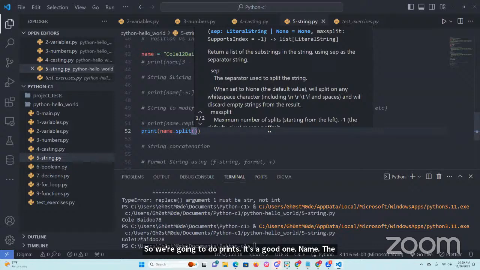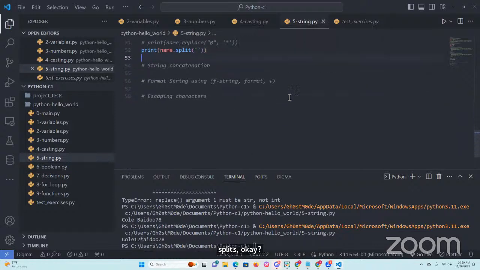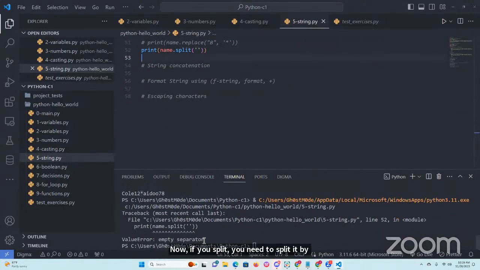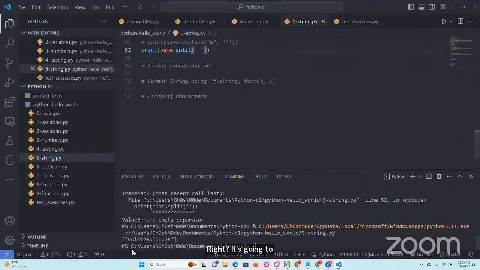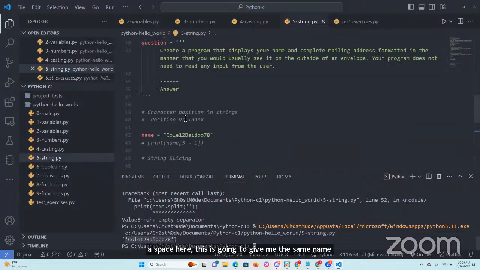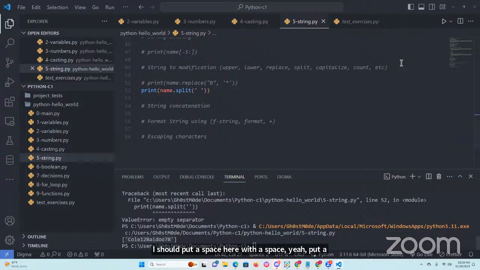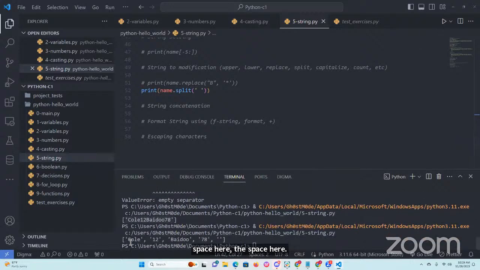Now, if you split, you need to split it by a type. So if you just do this, it's going to be an empty separator. But if I put a space here, it's just going to give me the same name, but there are no spaces in there. So if I put a space here, a space here, a space here, now look at what happens. If I execute this, it now splits it into code, 1, 2, B, 78, and an empty string. So it just returns a list of the split values.